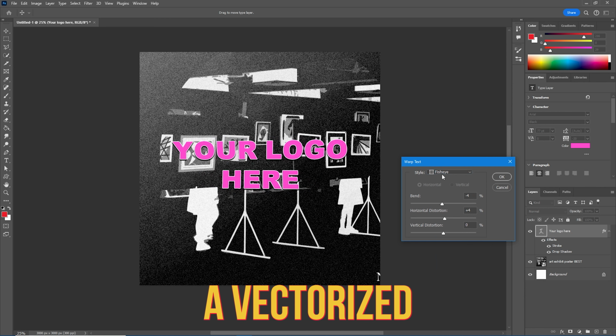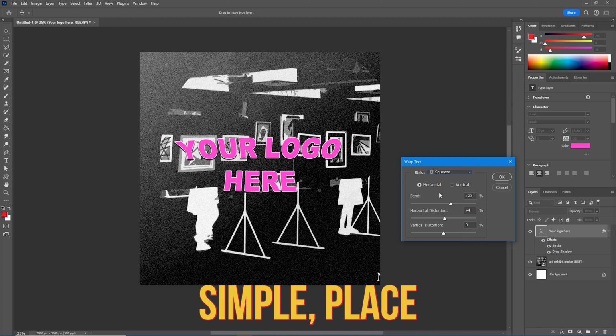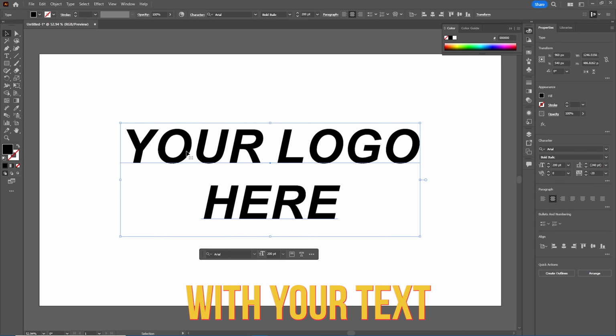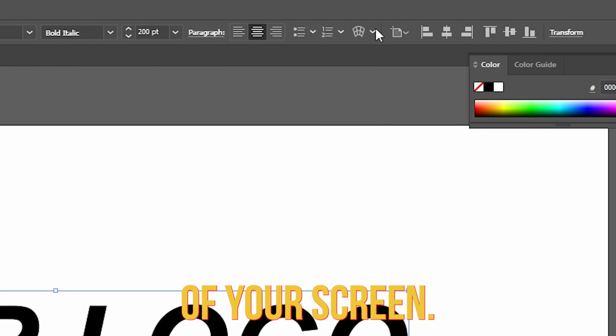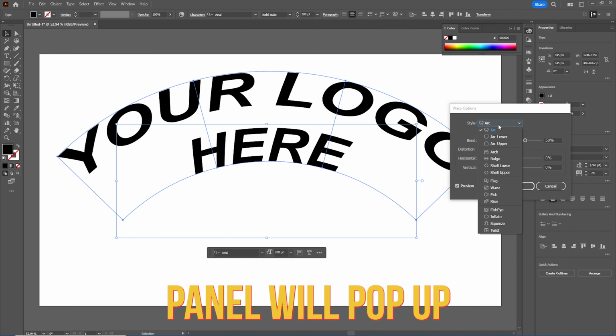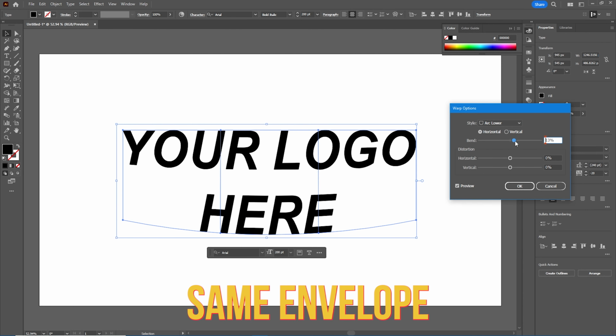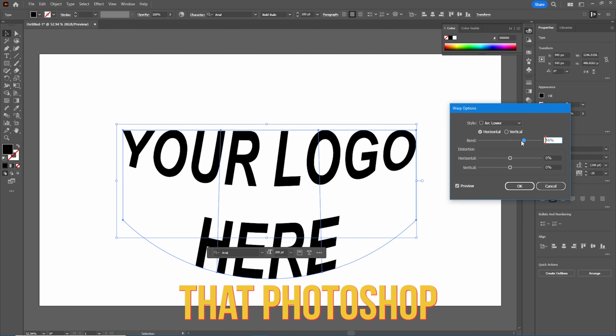What if you want a vectorized logo and want to create this in Adobe Illustrator? It's just as simple. Place and type your text. With your text selected, on the top of your screen, locate the Make Envelope button. The Warp Options panel will pop up after clicking. Here you can create and experiment with the same envelope warp options that Photoshop uses.